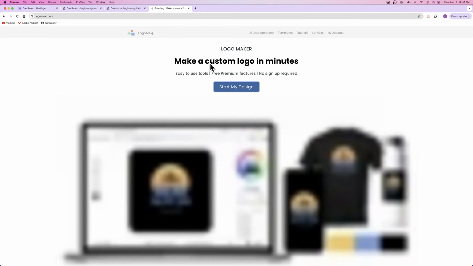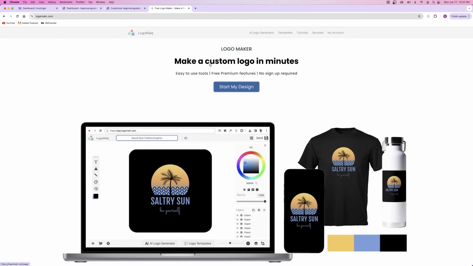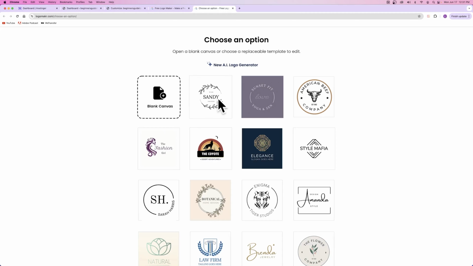And so this is how you can create free logos for your website. So you'll click Start My Design. They're going to ask if you want to go with a blank canvas or if you want to choose one of their templates. And to be honest, because I'm feeling lazy right now, I'm just going to pick a template, but you can also go to a blank canvas if you want to start over from scratch.